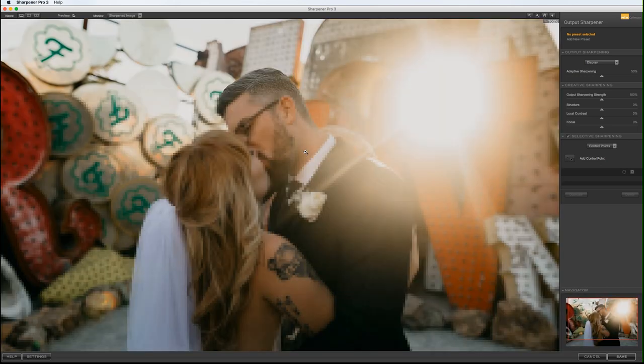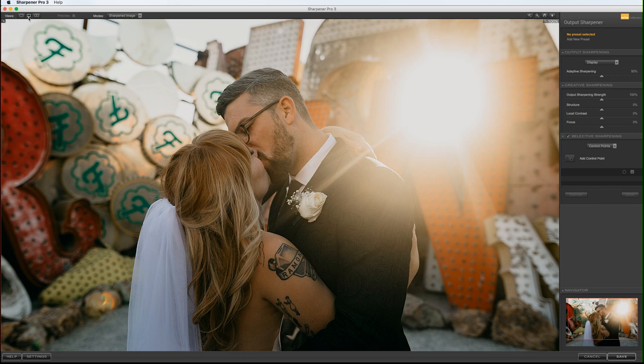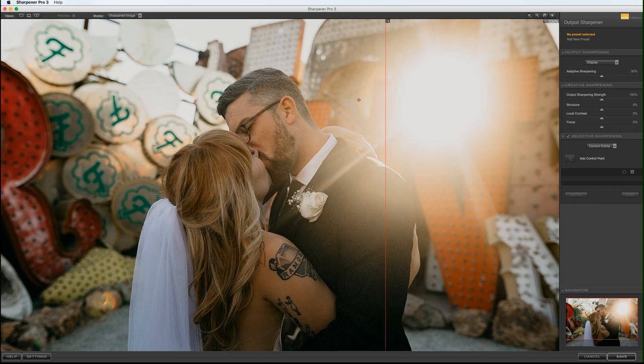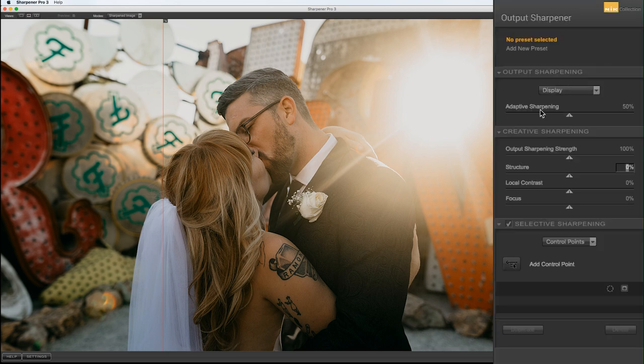Let's zoom into 100% so we can take a look at what exactly it's doing. If we choose a split preview option up here, we can drag this bar across our image to see the sharpening take effect. Now I want to quickly go over each of these sliders so you can make your own adjustments. The Adaptive Sharpening slider controls the amount of sharpening applied to the entire image. I'll leave it set to 50% for now. The Output Sharpening Strength adjusts the opacity of that adaptive sharpening. The Structure controls the fine details and textures of the image.